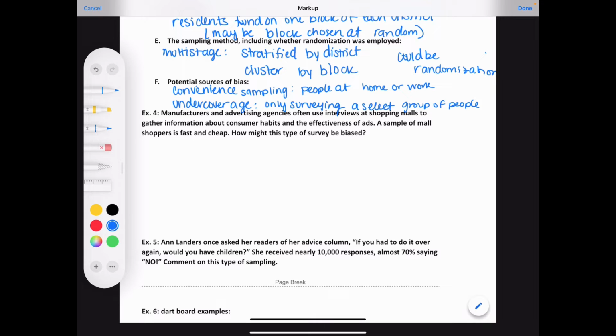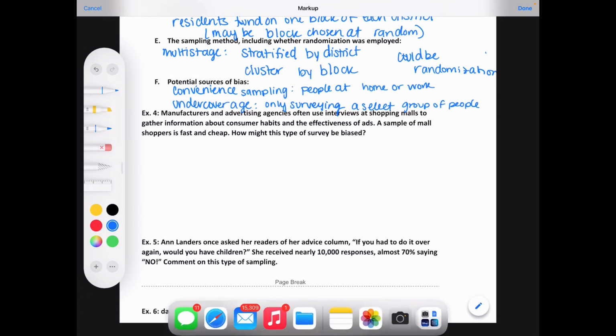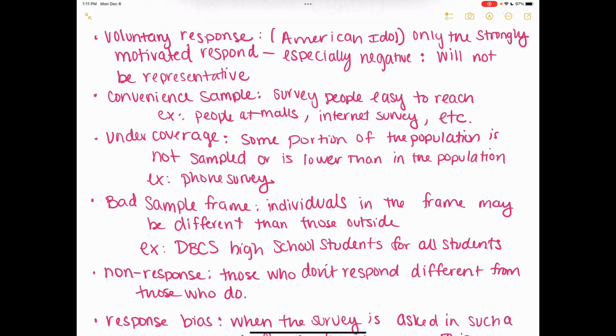Manufacturers and advertising agencies often use interviews at shopping malls to gather information about consumer habits and the effectiveness of ads. A sample of mall shoppers is fast and cheap. How might this type of survey be biased? I don't even know what a question is. A sample where? Convenience. Yeah, convenient sample's the big one.